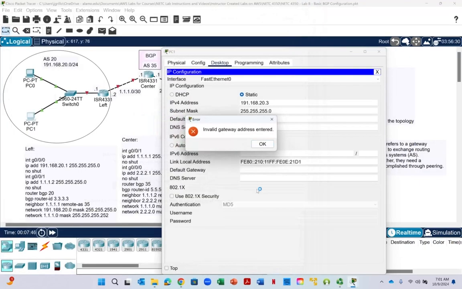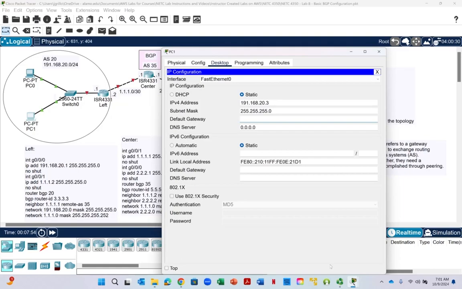My fingers are kind of getting fat because I'm using a laptop and I'm always hitting the wrong keys and opening up other windows. So here we go. We'll do a gateway address of 191.168.20.1. And we'll hit the tab key, close your IP configuration window.